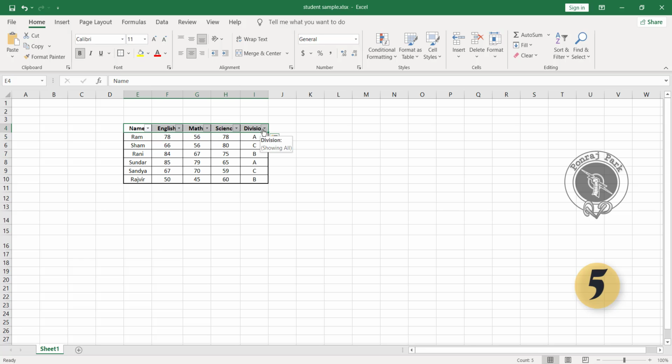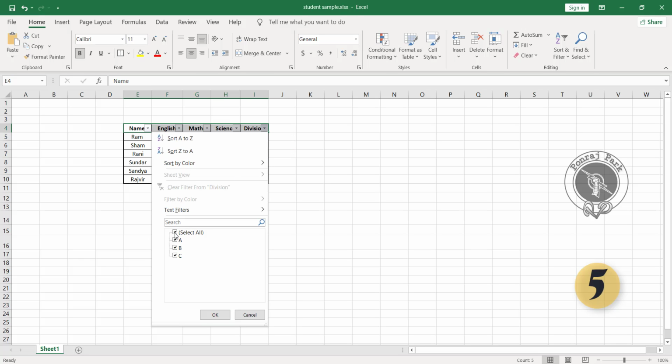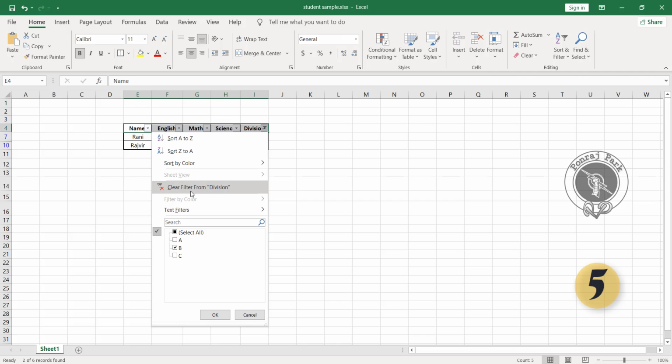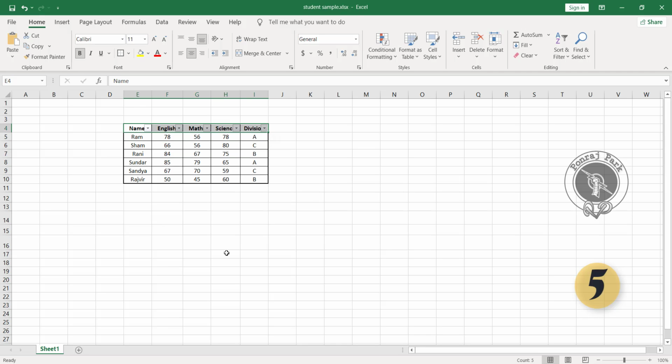So here I have division as well. Suppose I want to see the B division students' information. What you can do is click on the drop down, unselect this, click on B division here, and click on OK. Now I can see the students who belong to division B, only their data is showing. So this is how you can simply filter. And again, for clearing the filter, you can simply clear it from here.